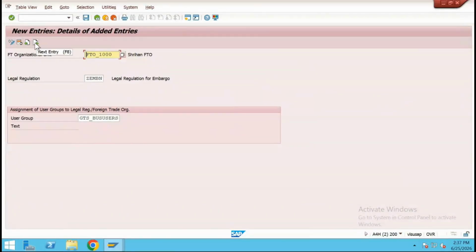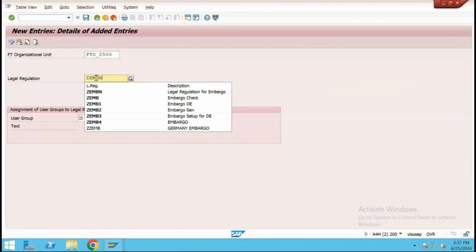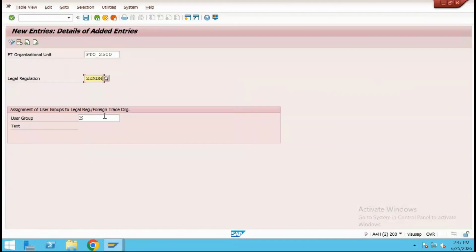If you want to add some other FTOs, simply click on next and add your next FTO, FTO_2500, and legal revision ZEMBN, and user group is GTS_business_users. So which means what? Okay, this FTO is not active.